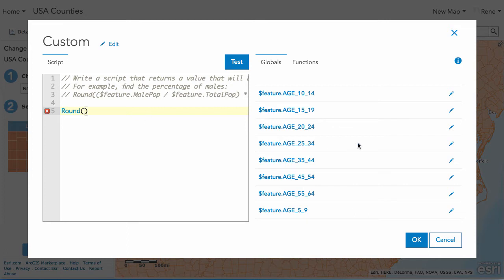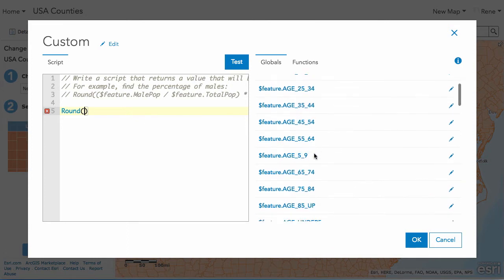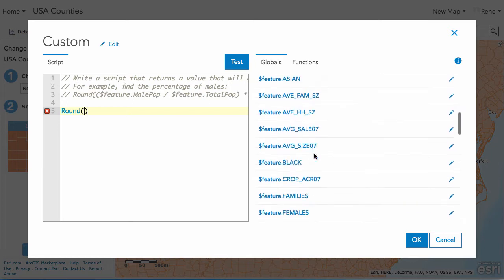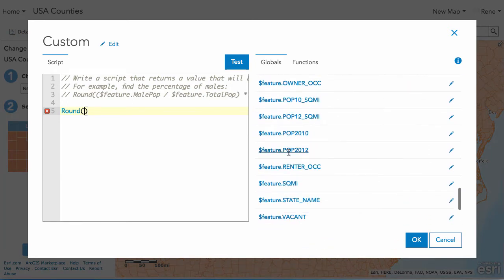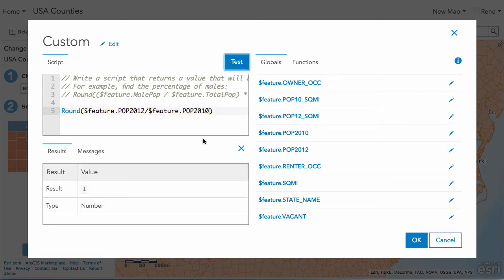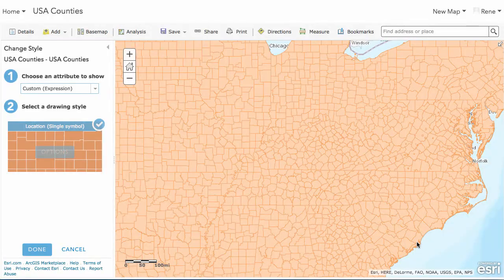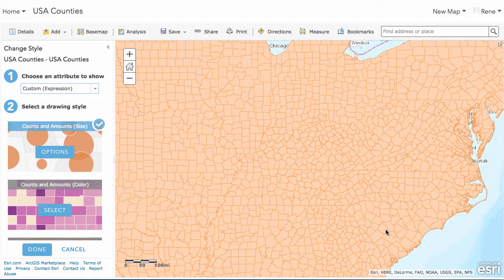And maybe we want to find the difference between population in 2012 to 2010. Now, admittedly, that's not going to be a huge difference, I don't believe. So if we take 2012, divide that by 2010, we can run a test here, and the result is, because I'm rounding, let's round it to 2 decimal places. All right, so 1.01. Okay, so I can live with that. That's fine. Click OK, and let the expression go do its thing.